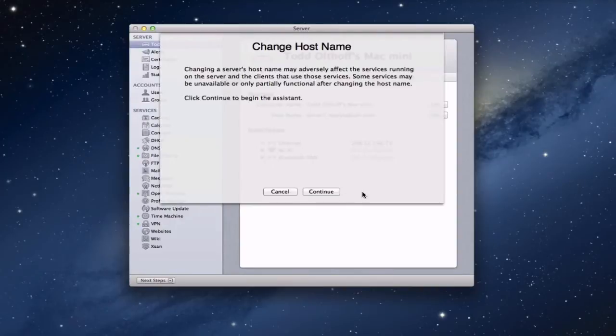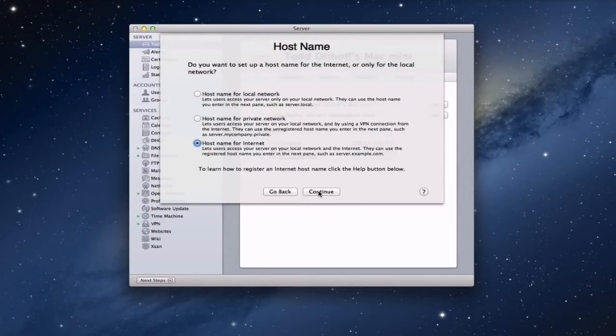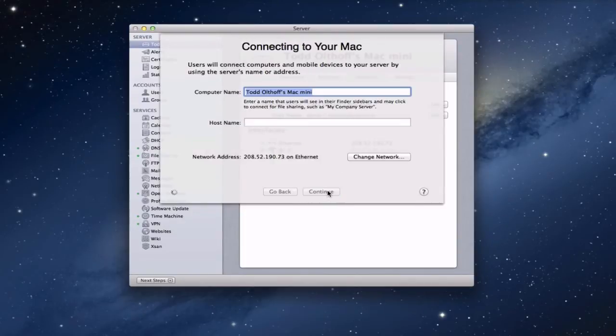And so it tells you, hey, if you change things, it's going to change some functionality in some of the services, which it's going to do. If you've got things like VPN and stuff like that set up with your old host name, you have to go in and correct some of that, and I'll show you how to do that. So we're going to click continue here. We're going to leave it as a host name for the internet because that's what I had before.